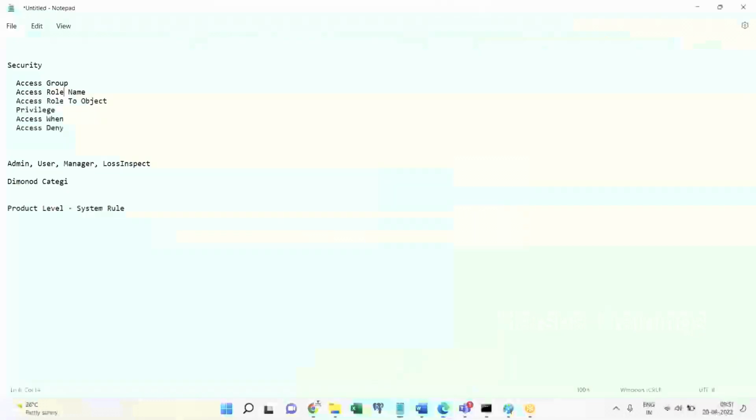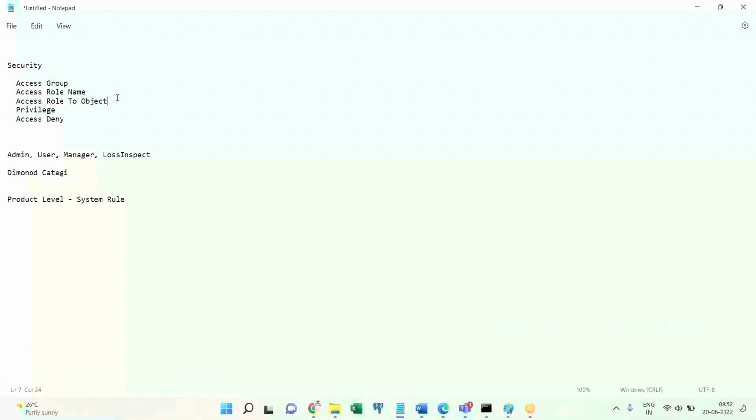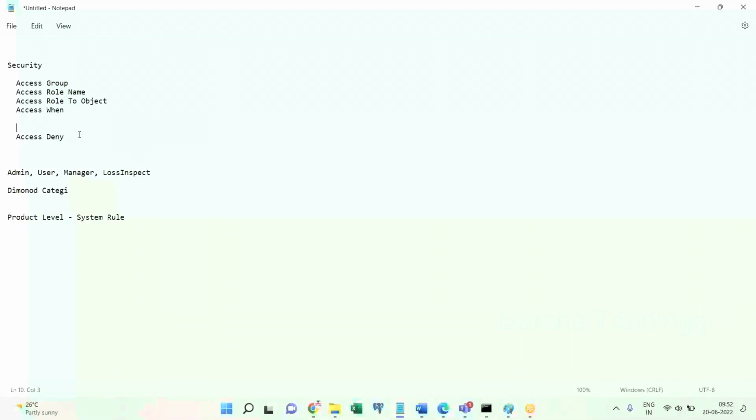I'll tell you. See here: access group, access role name, role to object. Everyone clear with these three? This is one role to call in another role. That's it. Next one is access when. Not a privilege, I'll take access when. Privilege I'll take at the end.